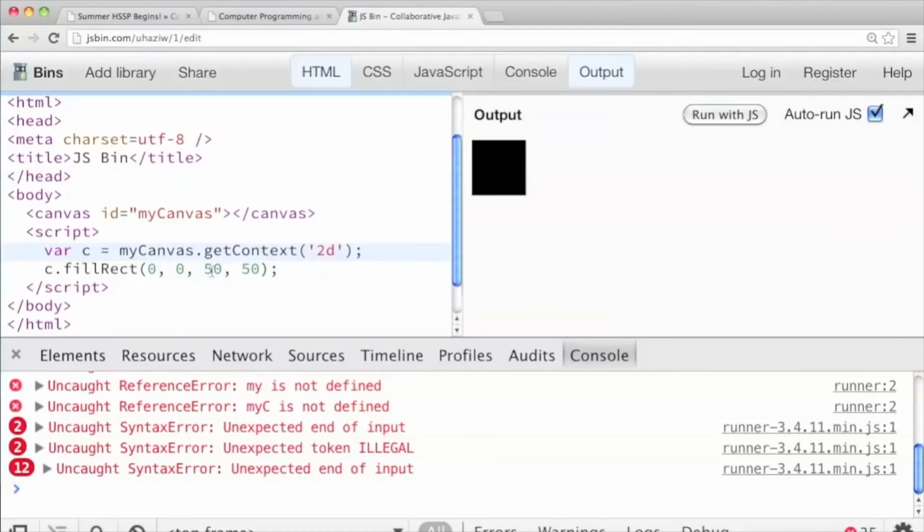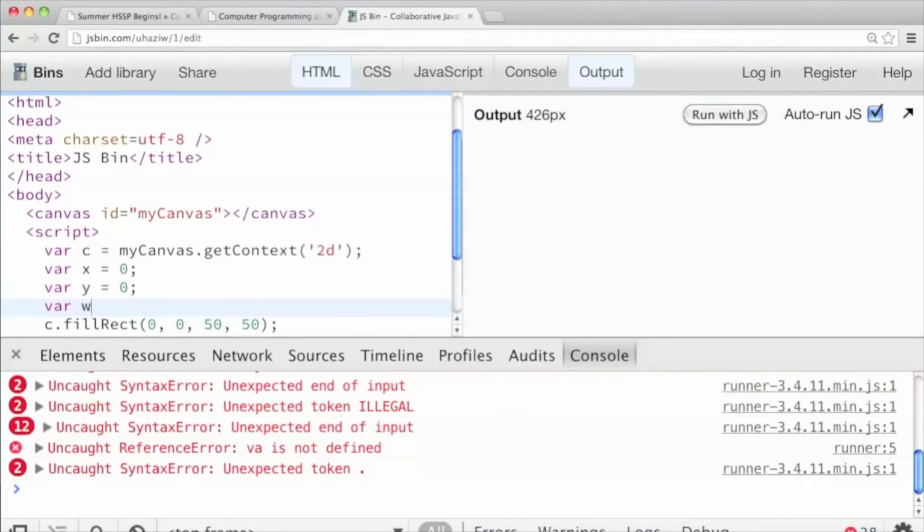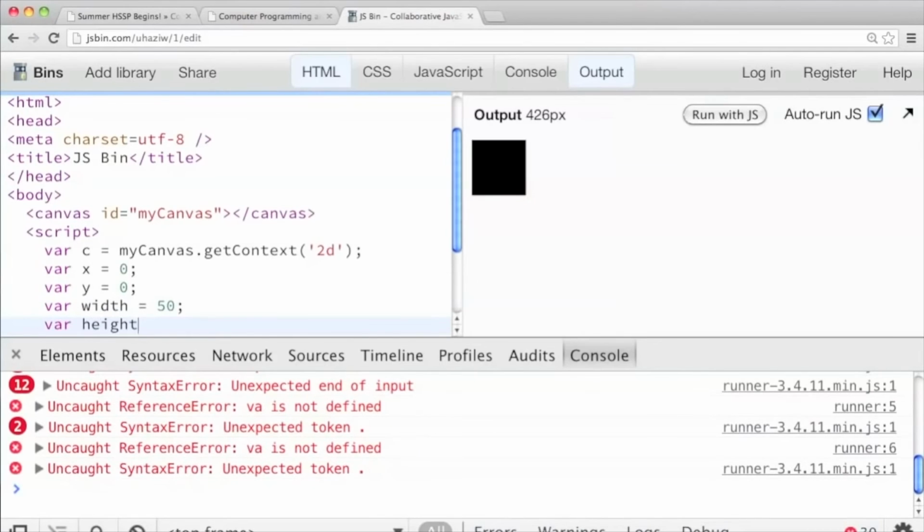So to make the code more readable, often what people do is, instead of having numbers inside the function call, you can extract those to variables, and the variable names make it clear what the meaning of each number is. So let's do that. Let's make a var x equals 0, var y equals 0, var width equals 50, and var height equals 50.